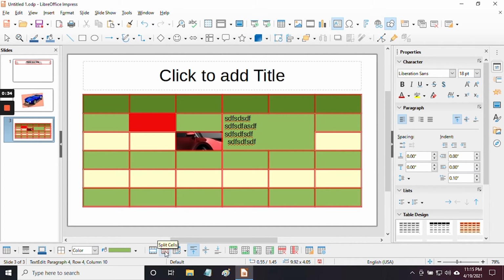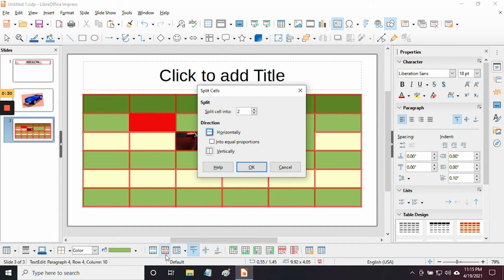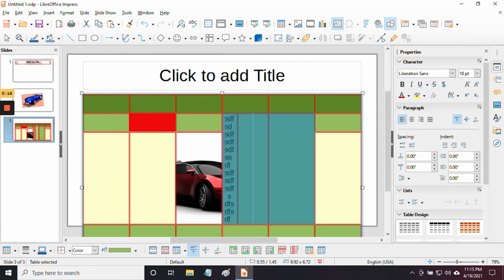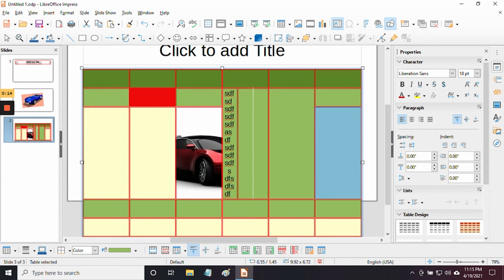If we wanted to split them, go ahead, put the cursor in the cell, click split cells, and you have an option as to how you split it into how many cells, and horizontally or vertically. You can't do both at the same time though. So we wanted to do, say, 4, split it vertically. That's what we wind up with.